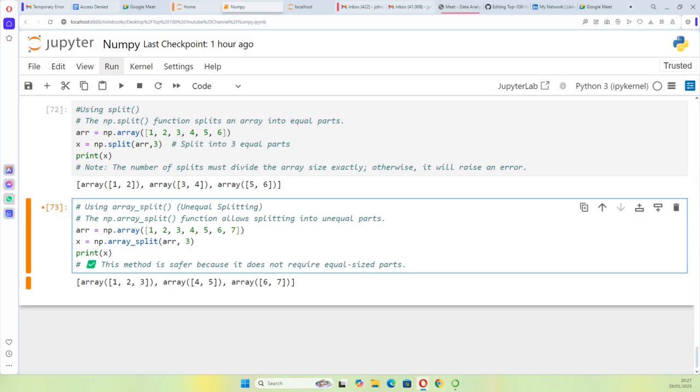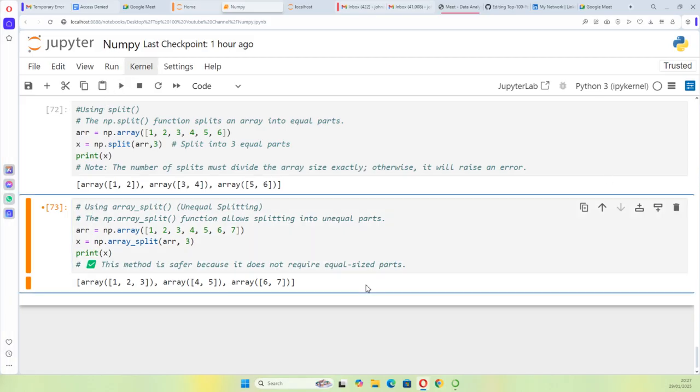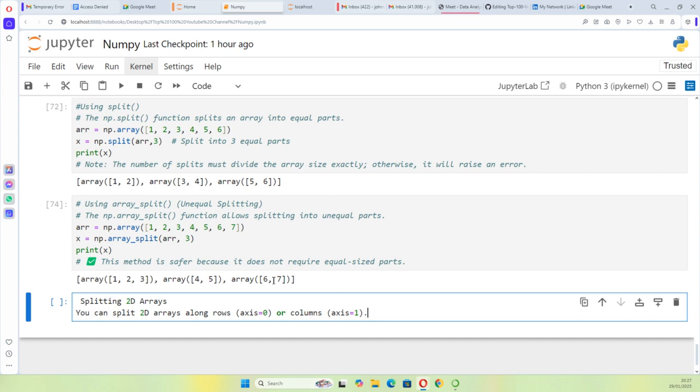So you can split horizontally, you can split vertically. Let me just put it down so you can go through it. Still the same process. Okay, all right. Splitting 2D. When you say splitting 2D, is it the same way as you split? Yeah, same way.